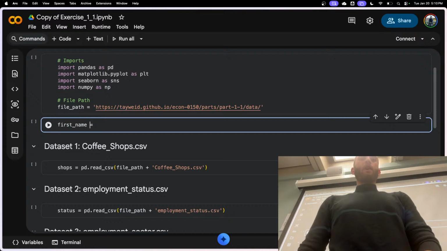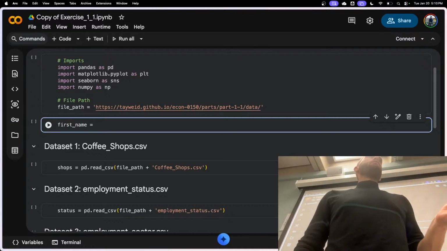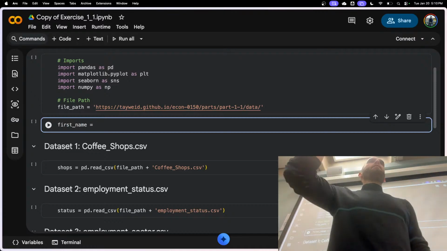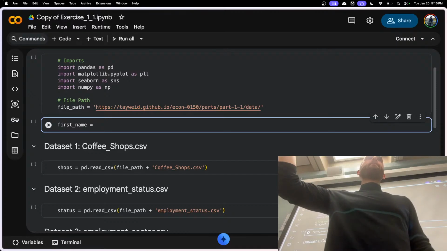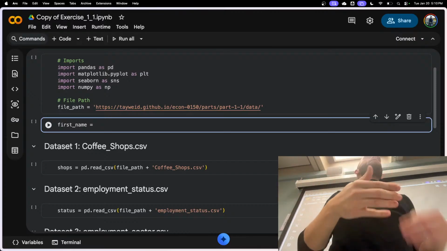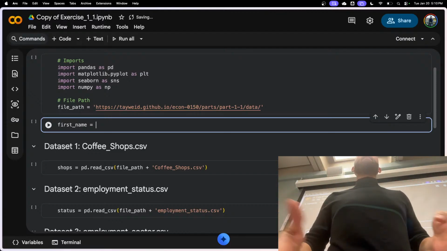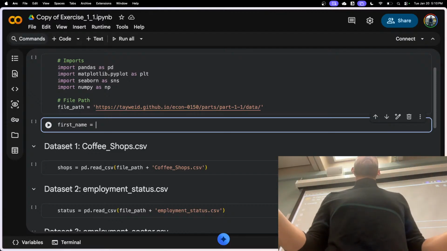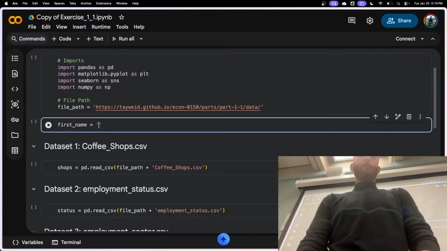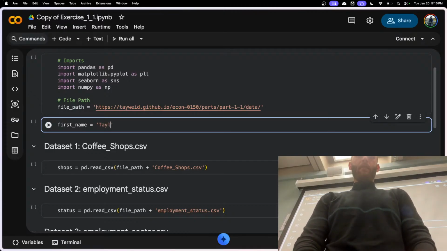And then we're going to define what that variable is equal to. So just like in math, you say x is equal to some number, all we're doing in Python is just setting x to be something. Here, we can set it to be whatever kind of Python thing we like. So in this case, I'm going to set it equal to my first name. So Taylor.